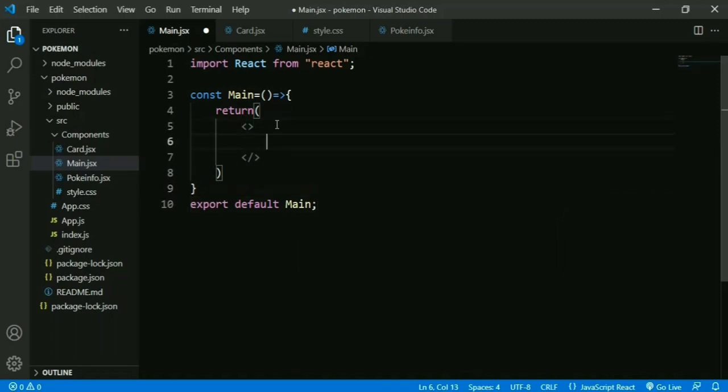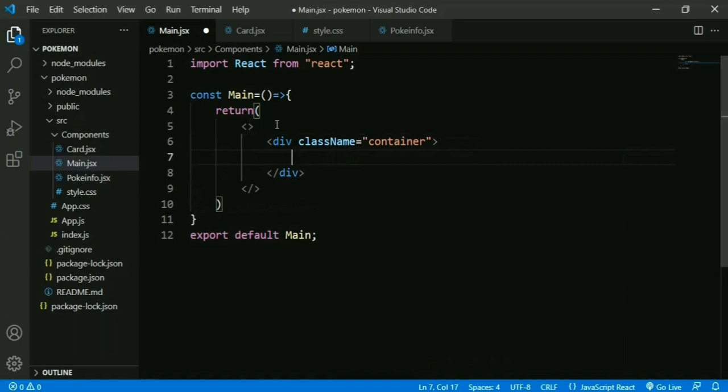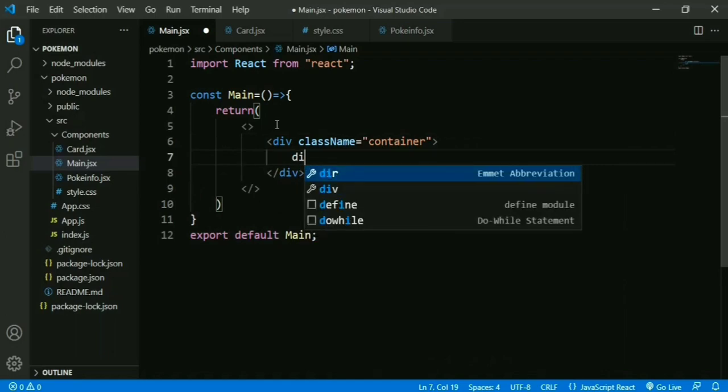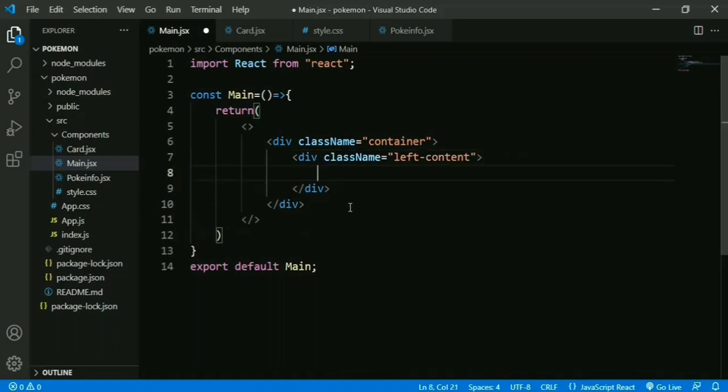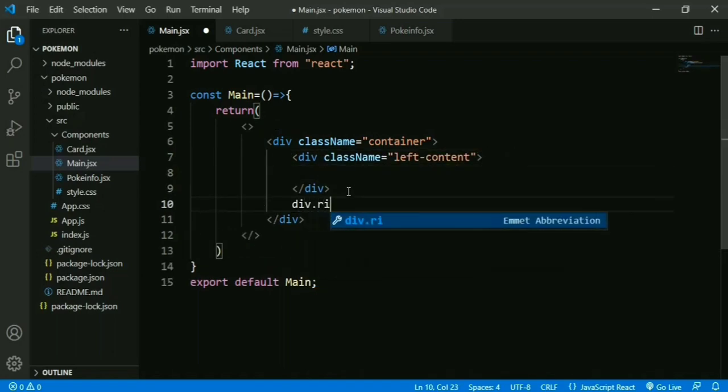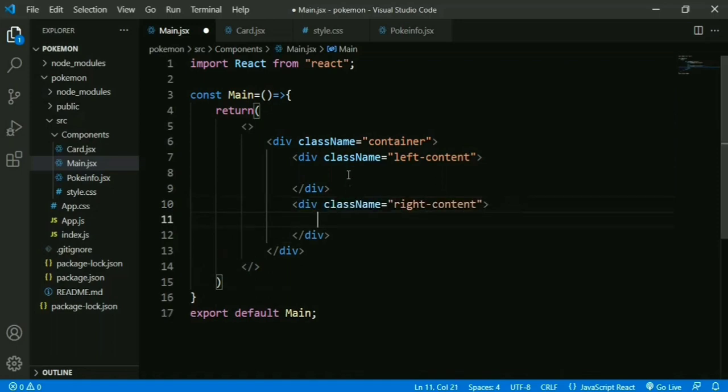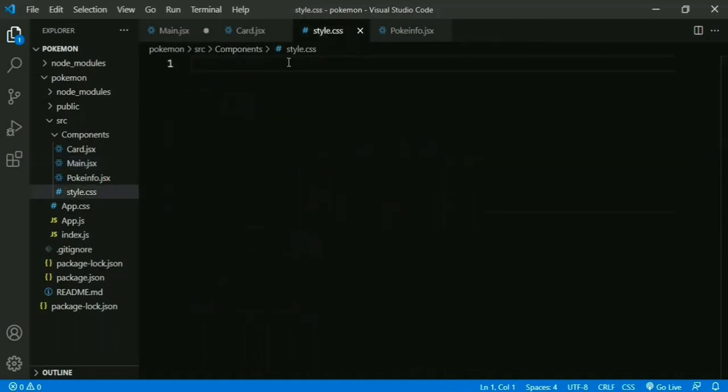First we will complete our HTML and CSS part, then we will do our API part. First a div.container, and inside this container we have the left content and right content. So div.left-content and div.right-content. Then inside this left content we add our card component, and inside this right content we add our pokeinfo component.